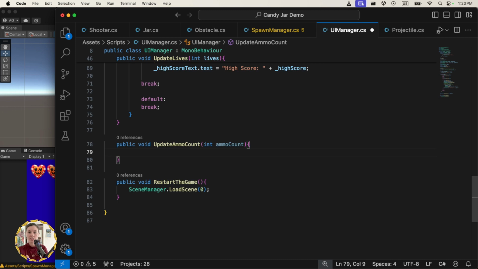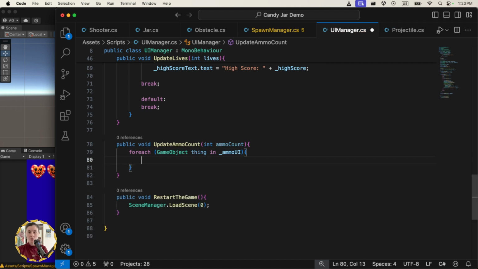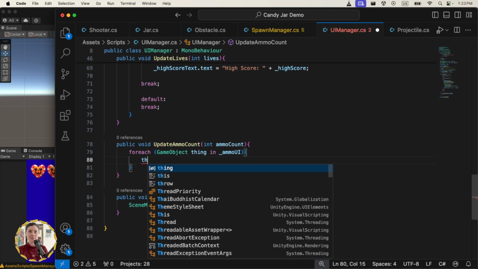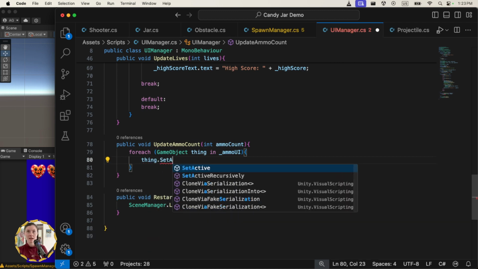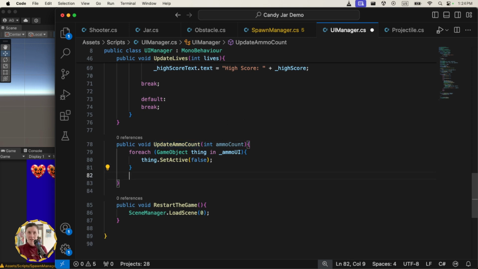Now, instead of activating and deactivating through a switch statement, we're just going to use a for each loop. So the way the for each is, we're going to say for each thing that's in that array that we made. So I believe it's an array of game object, and I'm just going to say for each thing in the ammo UI array, we're going to turn them all off. We're going to reset it every time. We're just going to say thing.setActive is false. So every time we update, it's going to turn everything off, and then it will go back through and turn them on up to the amount of ammo that we have. I feel like this would be an easy way. So this is how you use a for each loop.